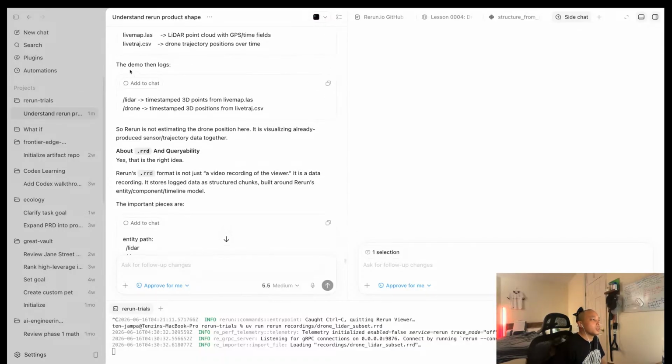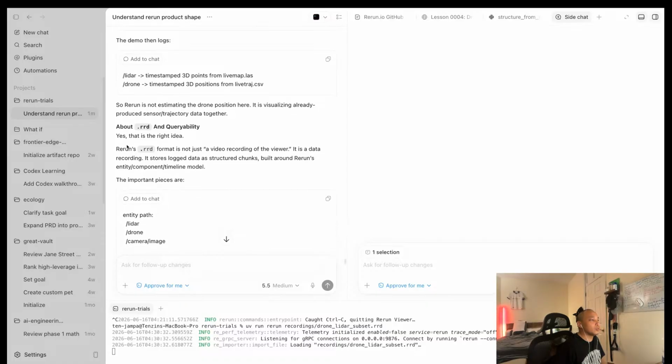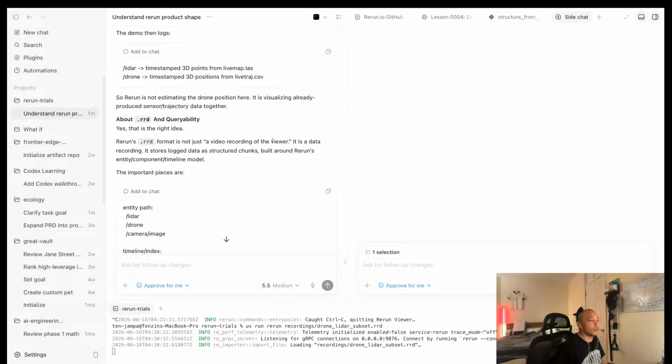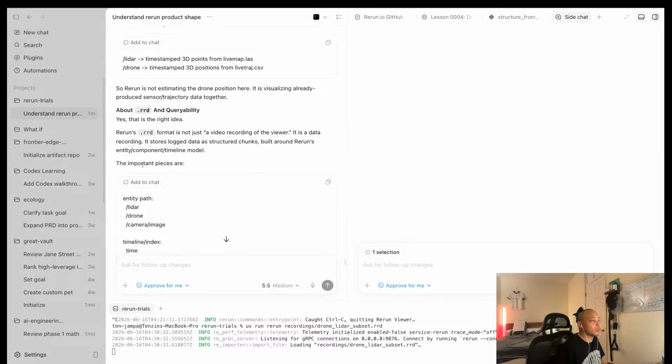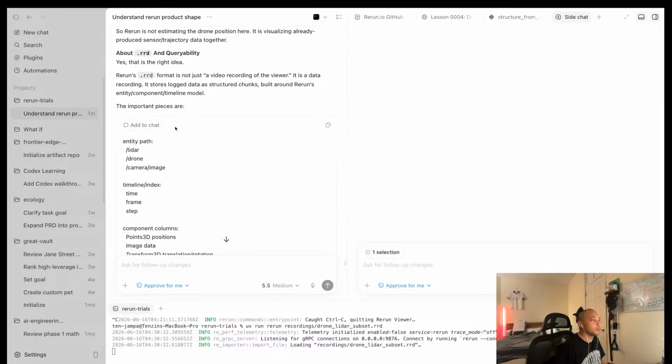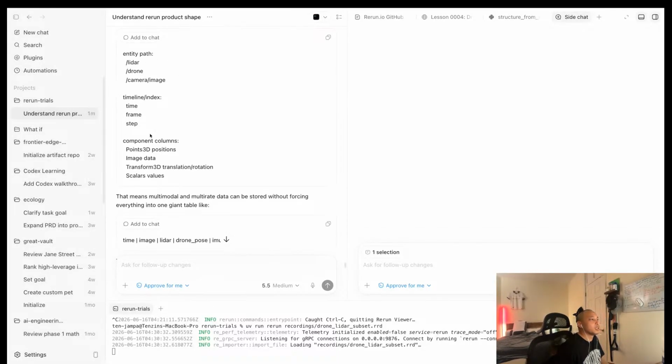Right. The demo then logs LiDAR terms about RAD and durability. Yes, it's not just a video recording of the view, it's a data recording. It stores log data, structured chunks built around Rerun's entity, component, timeline. The most important pieces are entity, timeline, and components.